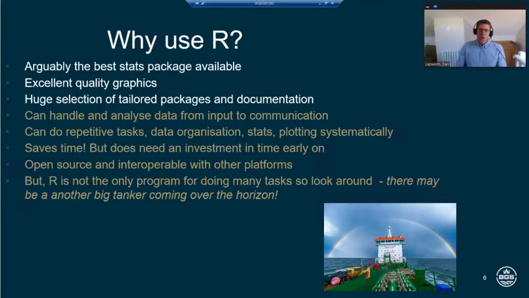So why use R? Well, it's arguably the best stats package available to us. So that's one reason. Secondly, it produces excellent quality graphics, publication quality graphics. So that's another very strong reason for using it. And probably most importantly, it has a huge selection of tailored packages with very good documentation to help you through the process of using it and putting your data together and actually producing the graphics or analysis that you want.